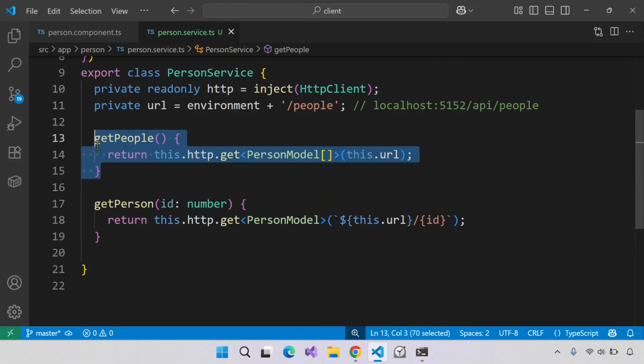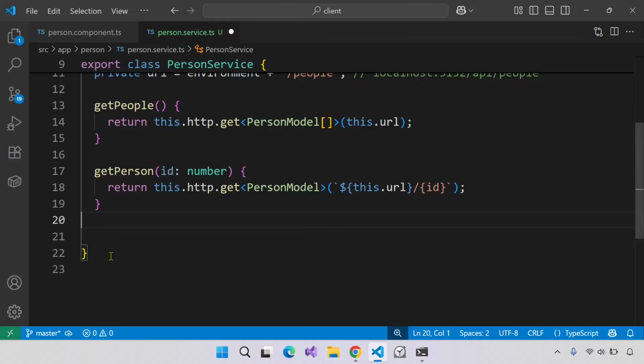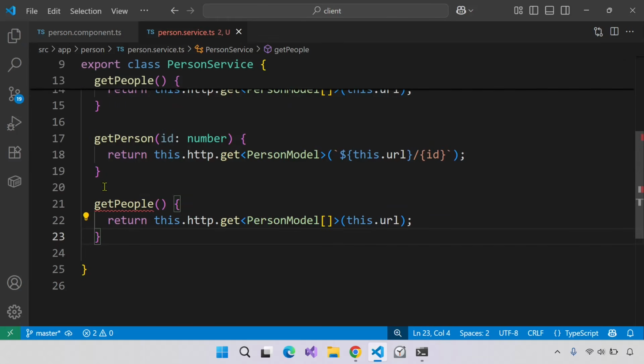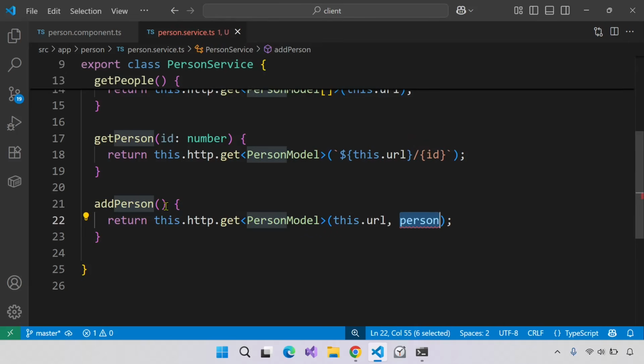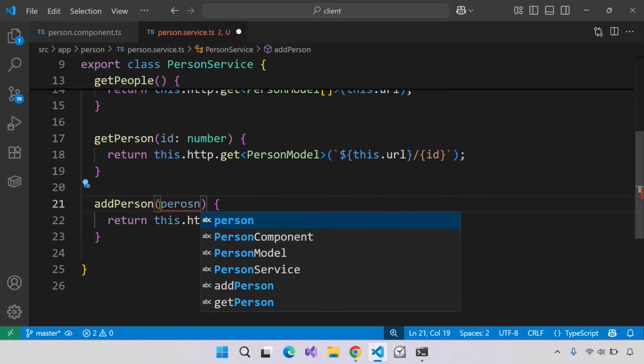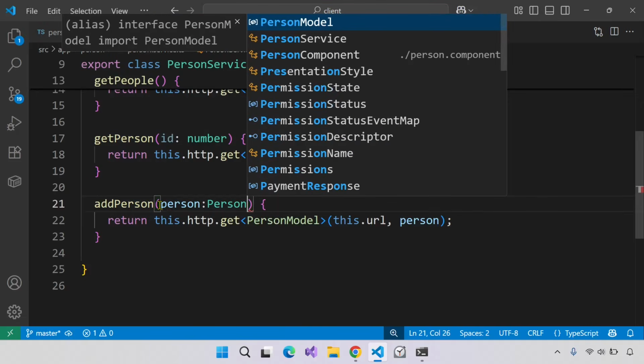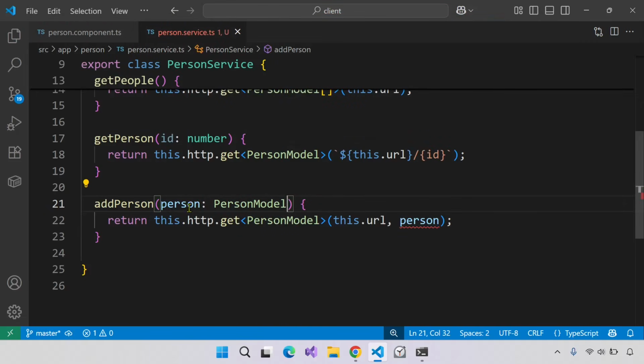Now we will type here the post endpoint, or the post method. So let's name it addPerson, and it will return just the Person, this.url, and it will also accept an object which we will get from here, person of type Person model, and it should be post. Okay, now we need to define a put endpoint.